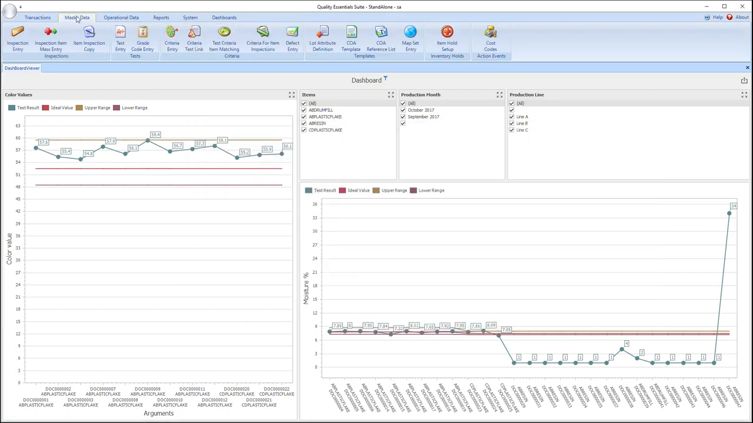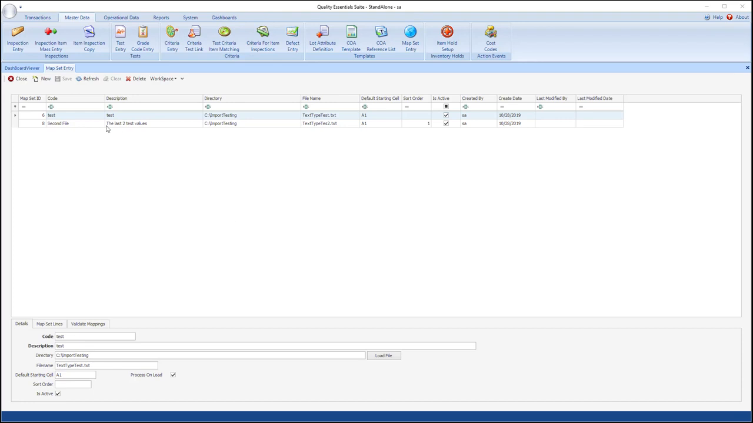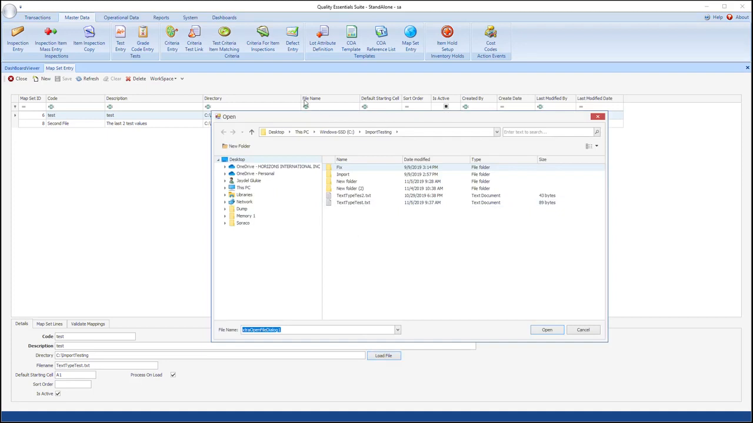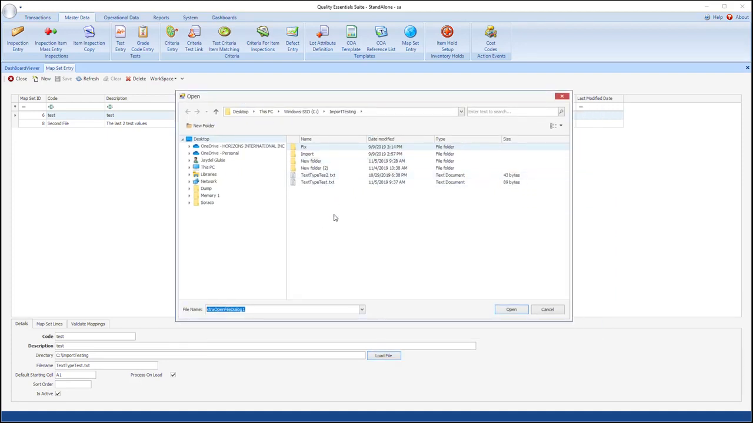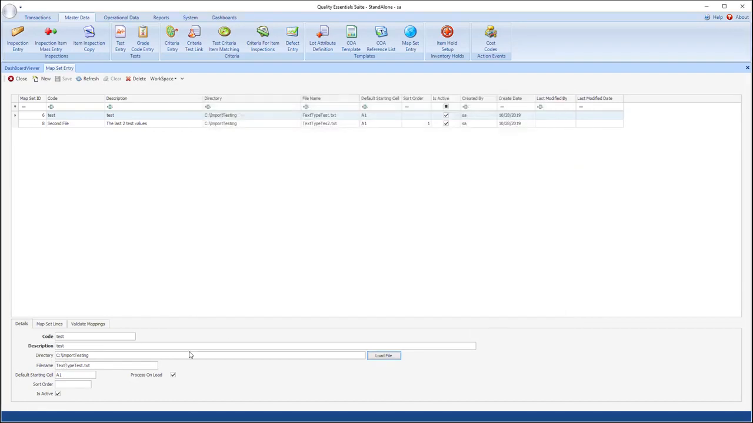I'm going to go to master data and map set entry. So I have 2 map sets set up. The first one is test, and then second file. We have code, description, here's directory, and then the file name. If I click on load file, it opens up a file open dialog that allows me to choose the file that I want to appear in this directory and file name. I already have one set, so I'm just going to cancel.